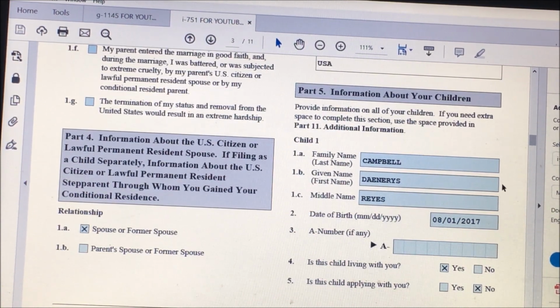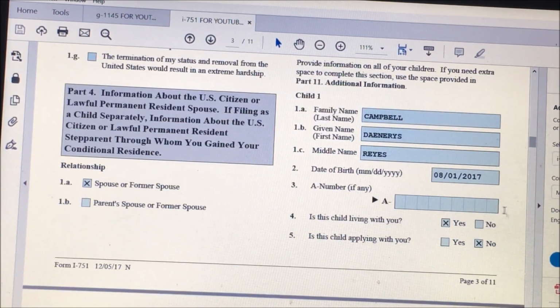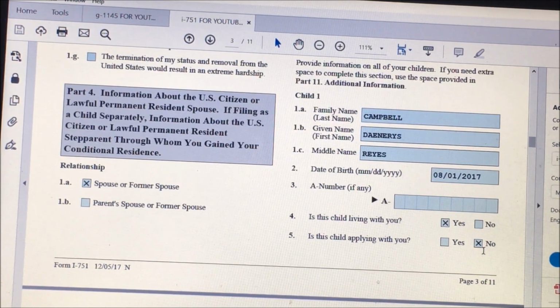Okay, so since I'm K1, I don't have a kid, and then I got pregnant, I gave birth to my baby, so my baby DAENERYS, I will type her name in here. Okay, alien number, no, because she is a U.S. citizen. So is this child living with you? Yes. Is this child applying with you? No, because my baby is already a U.S. citizen, so no.